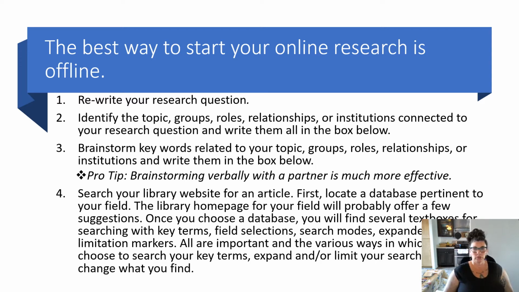So what you're going to do is search your library website for an article. First, I'd like you to locate a database pertinent to your field. You'll probably be offered a few questions or a few examples when you meet with your librarian. Choose your database, and then choose a few of the key terms that you're going to use and enter them into the text boxes.